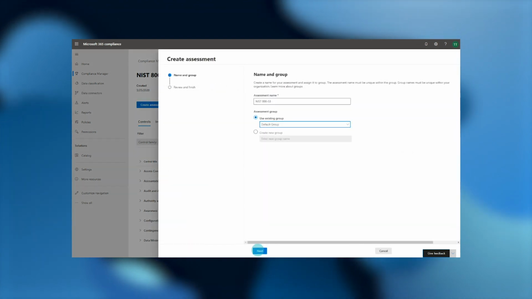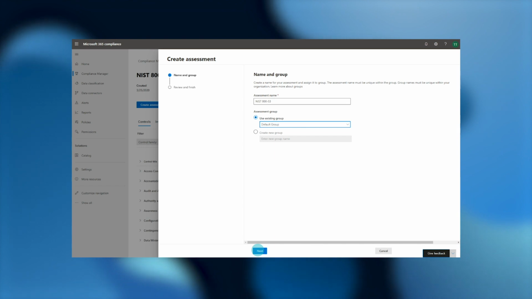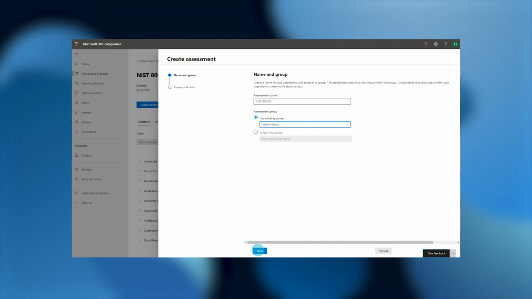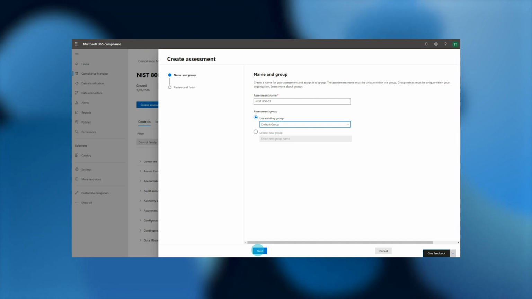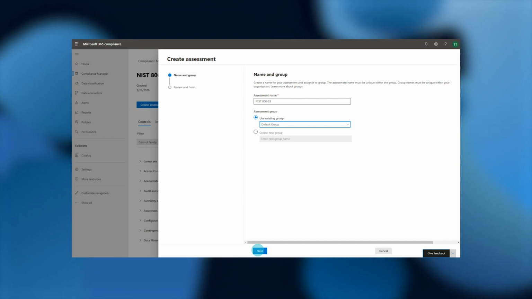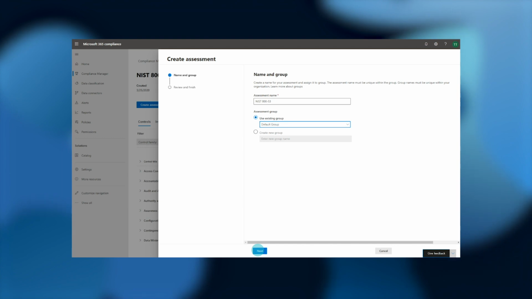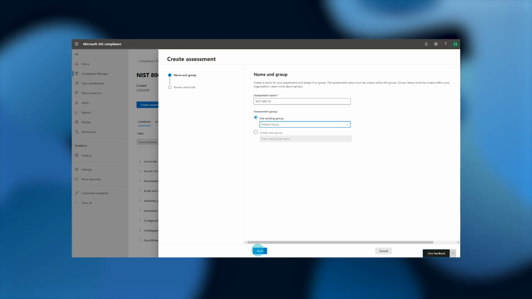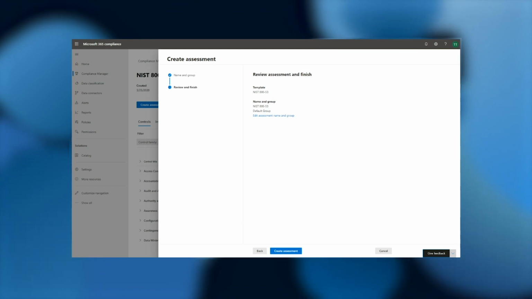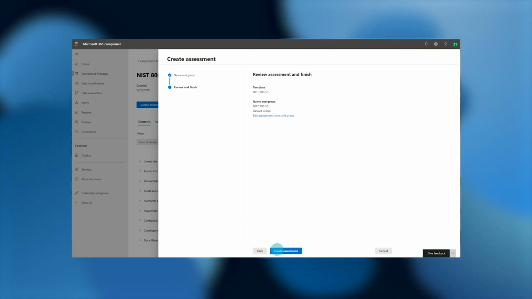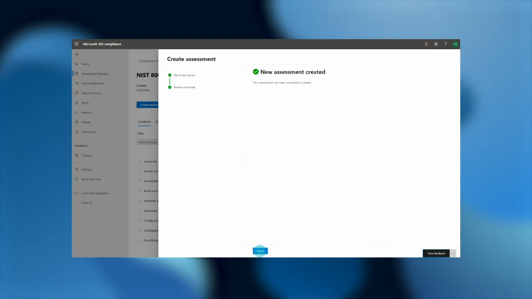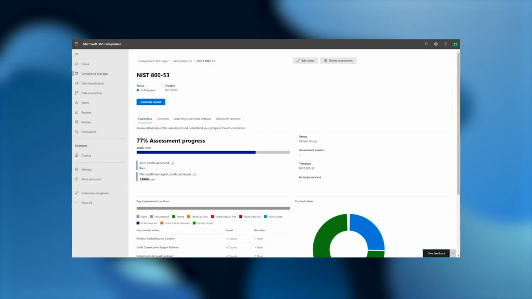Now, we can name our assessment as well as select a group. Groups help you manage your work on assessments in accordance with your organization's compliance processes. For example, if you'd like to delineate your compliance projects by audit year, subsidiary, or regional business unit, you can create representative groups and add assessments to each to separate the work. Once we add the assessment to the appropriate group, we can click Next, then review our choices and confirm by hitting Create Assessment, then Done, at which point we're redirected to our newly created assessment.